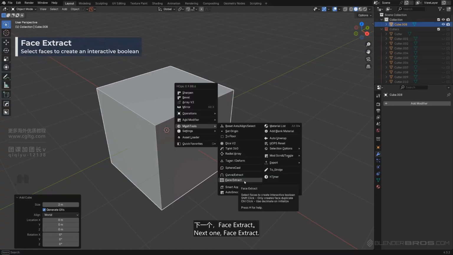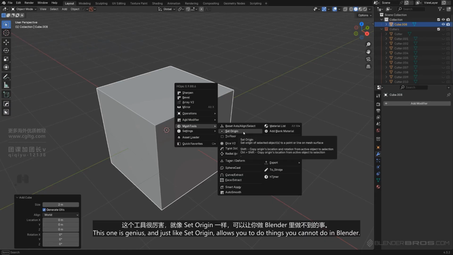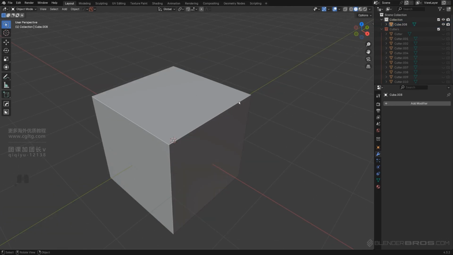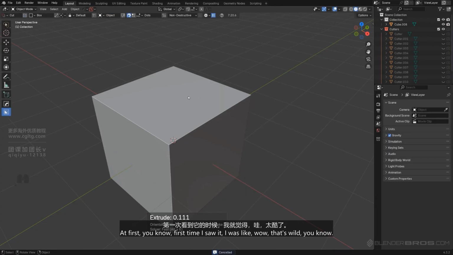Next one, face extract. This one is genius. And just like set origin, it allows you to do things you cannot do in Blender. I mean, this tool is just mind-blowing. The first time I saw it, I was like, wow, that's wild.